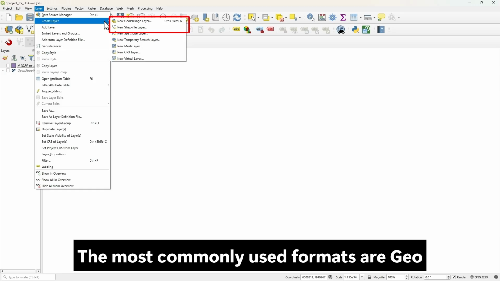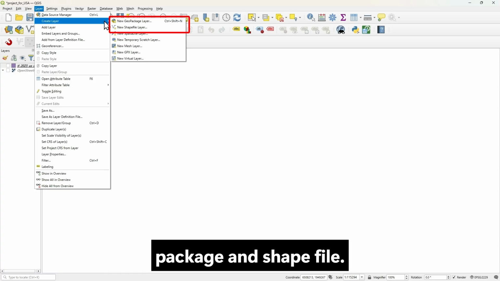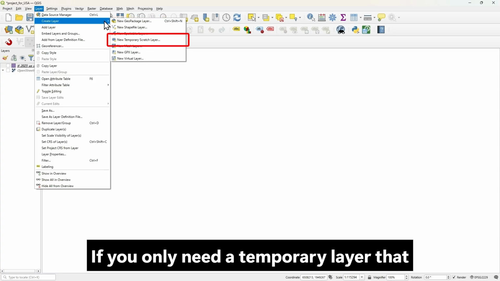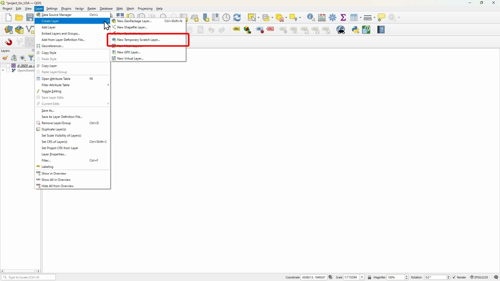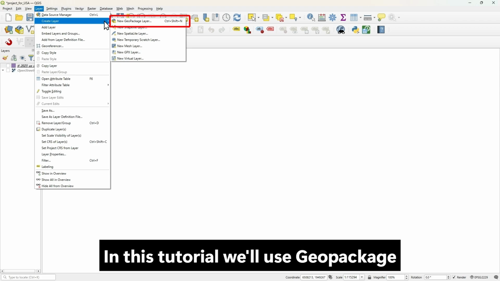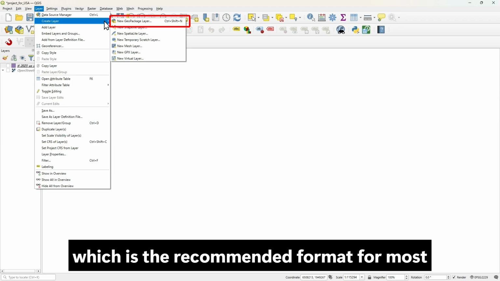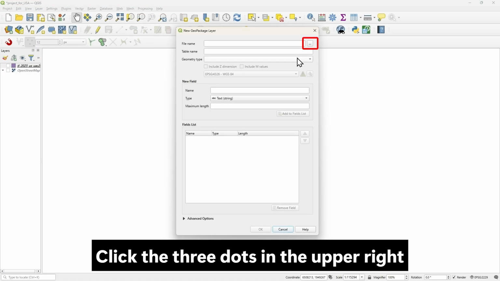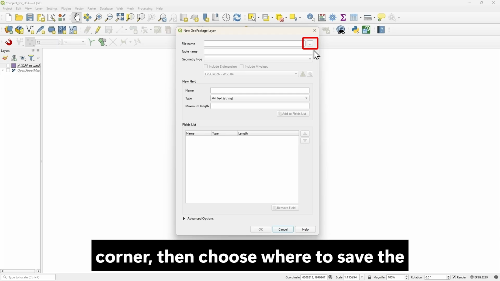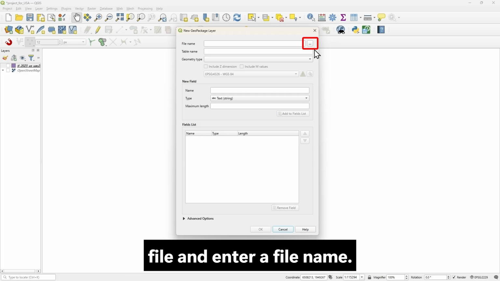The most commonly used formats are GeoPackage and Shapefile. If you only need a temporary layer that you don't plan to save, you can create a temporary scratch layer instead. In this tutorial, we'll use GeoPackage, which is the recommended format for most projects. Click the three dots in the upper right corner, then choose where to save the file and enter a file name.